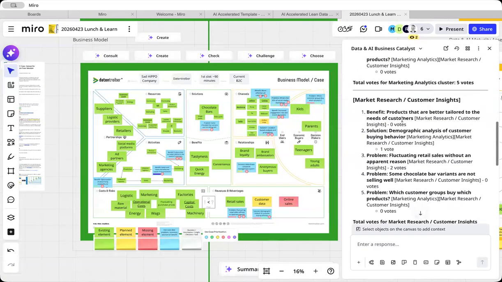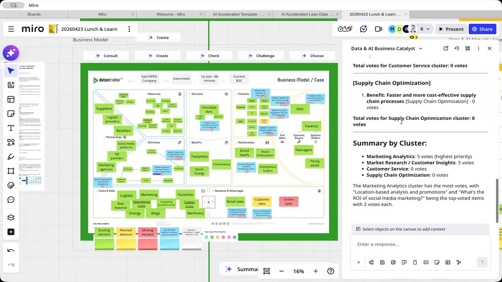I think if we look at the summary by cluster, marketing analysis, actually, if we just count, this is all marketing related here. So that's 2, 5, 7, 8, 9, maybe 10 votes. It says it just has 5 votes. Yeah, so that is not 100% accurate.